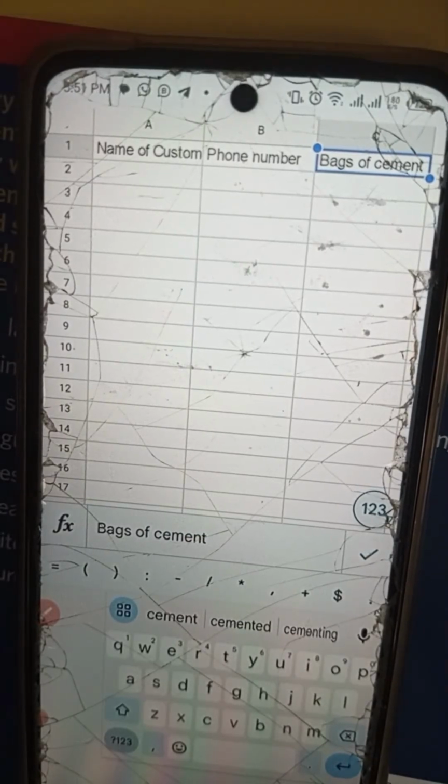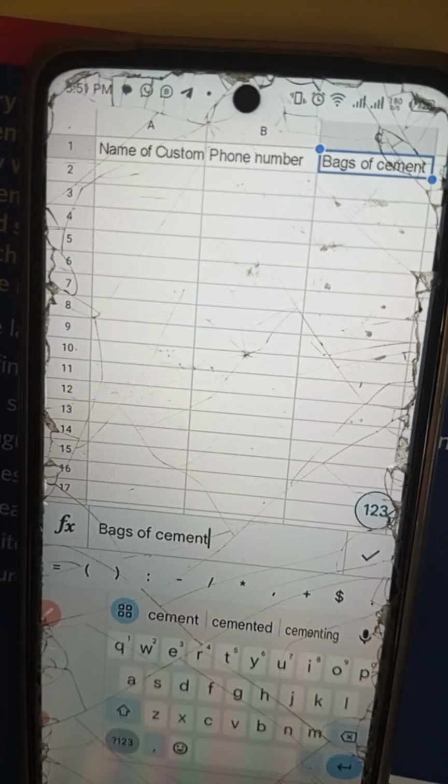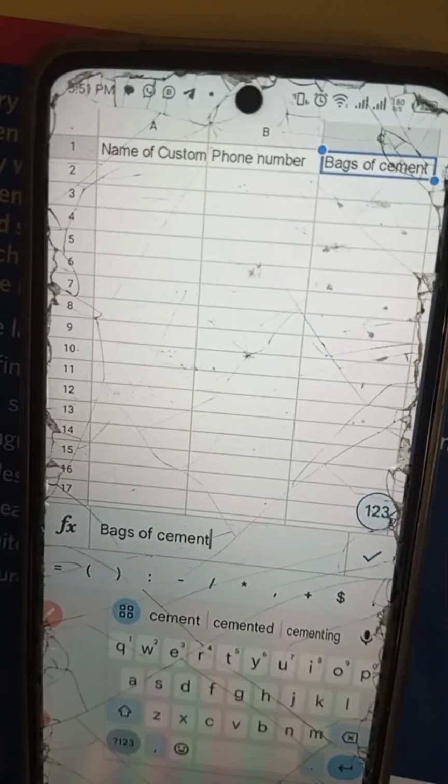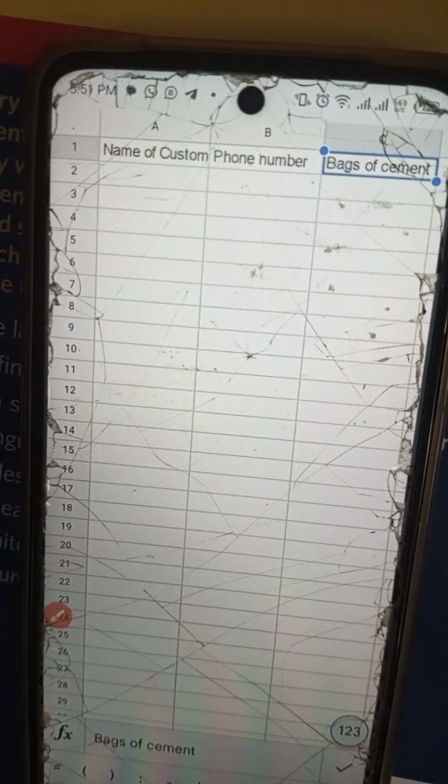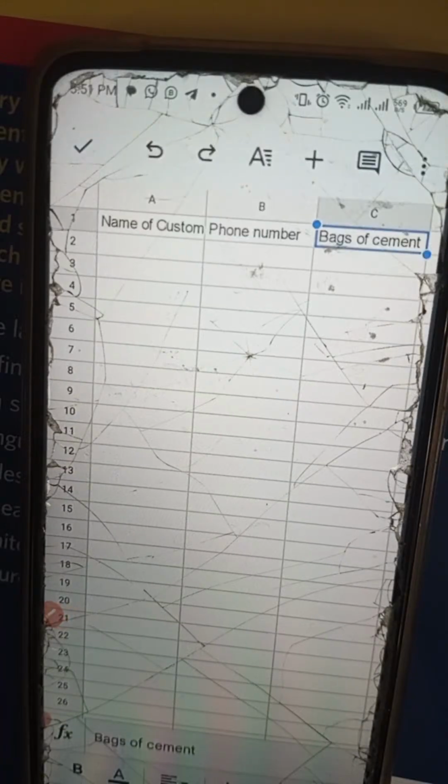Just like this. Now you need to differentiate. Then you click on the check sign. See, after typing, you click on this check sign so that it retains what you have typed. If not, it might just leave.